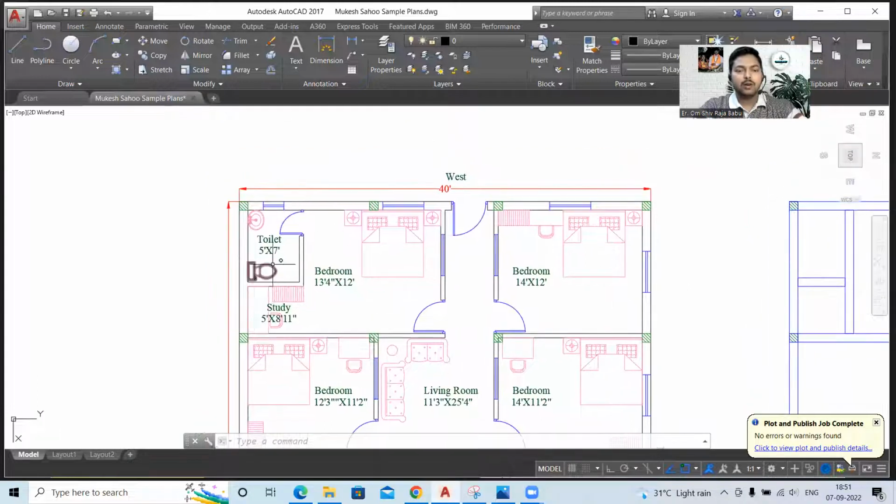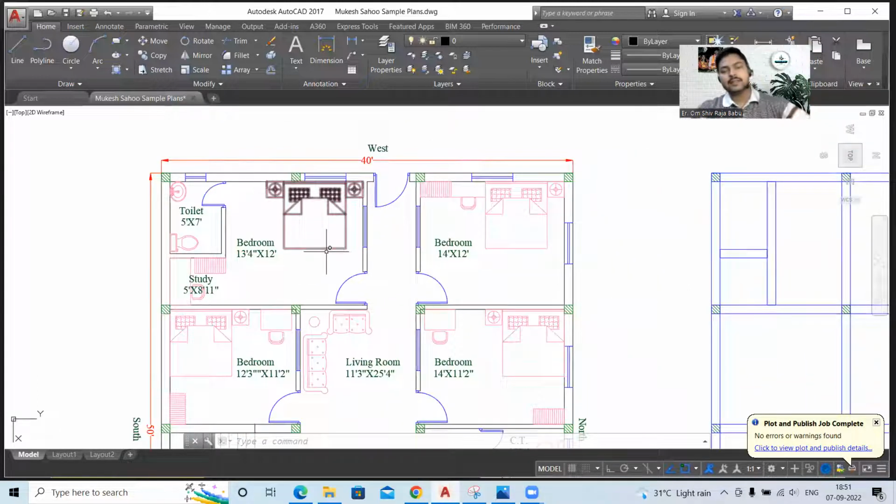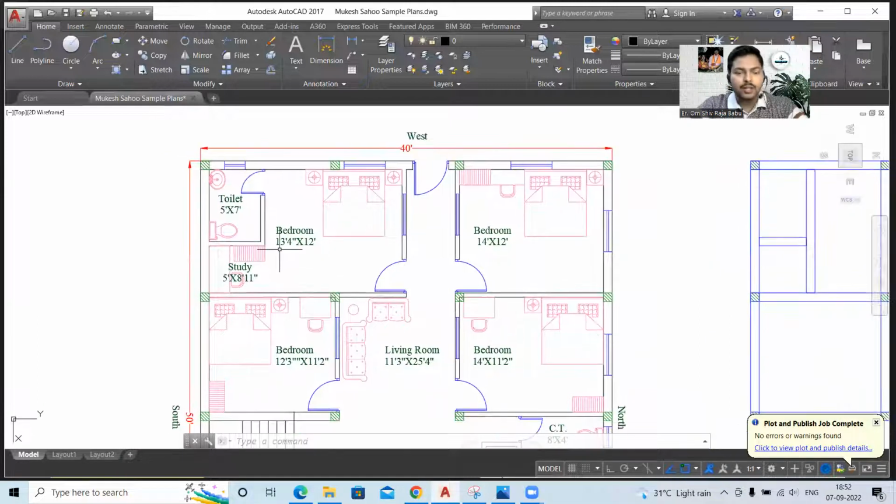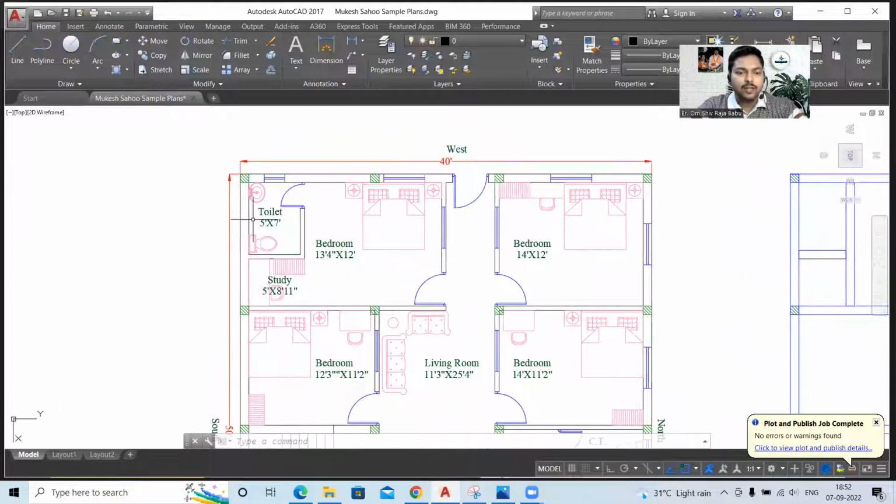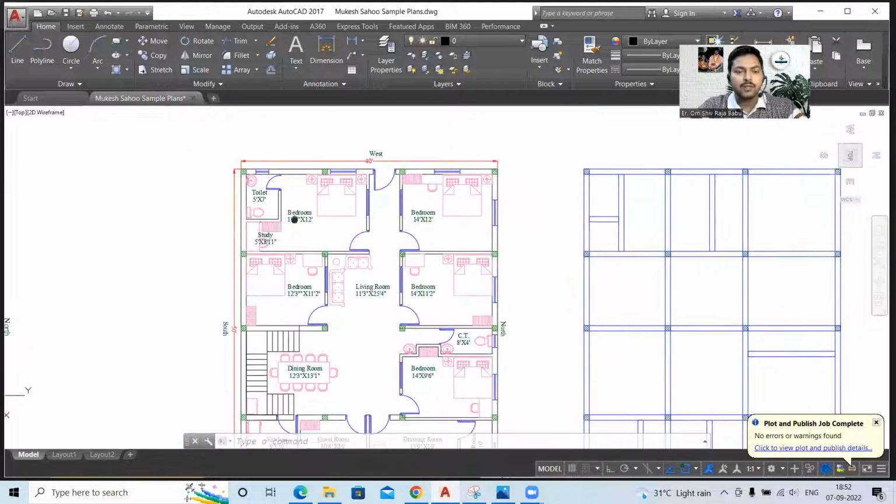And then we had a common toilet over here. So you can just simply identify the dimensions of the room. This is quite a big room, 13 feet 4 inches by 12 feet. Then we had 14 feet by 12 feet, and the toilet is also spacious, 5 feet by 7 feet. It is quite a spacious toilet over here.